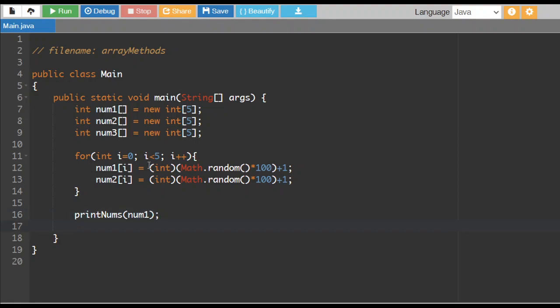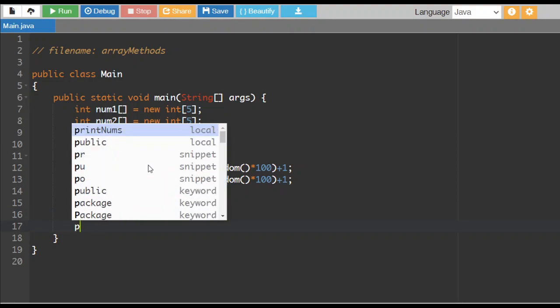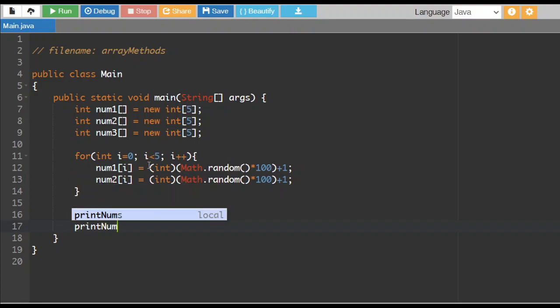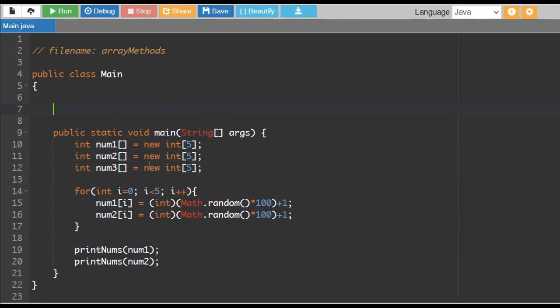And then I'm going to also print nums num2. There we go. So I'll print the values in both of those. So let's set up our methods here. They're going to look like this.